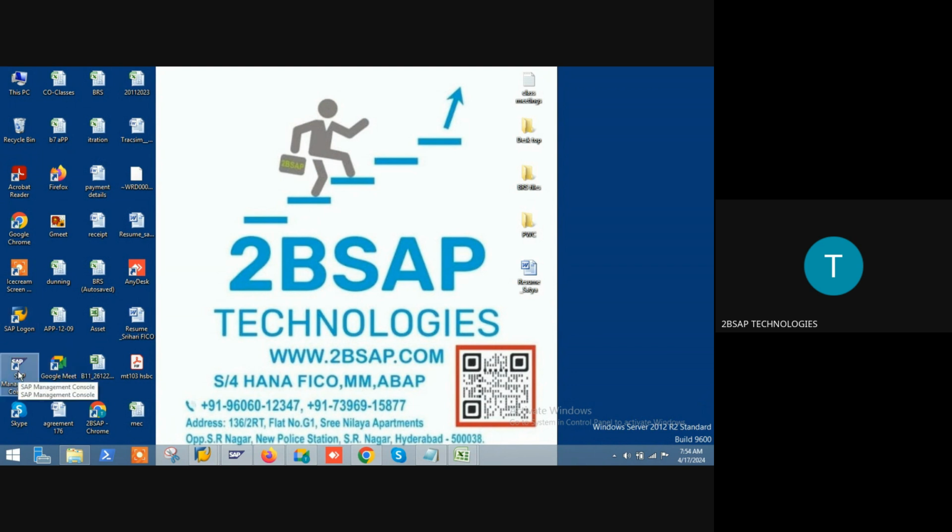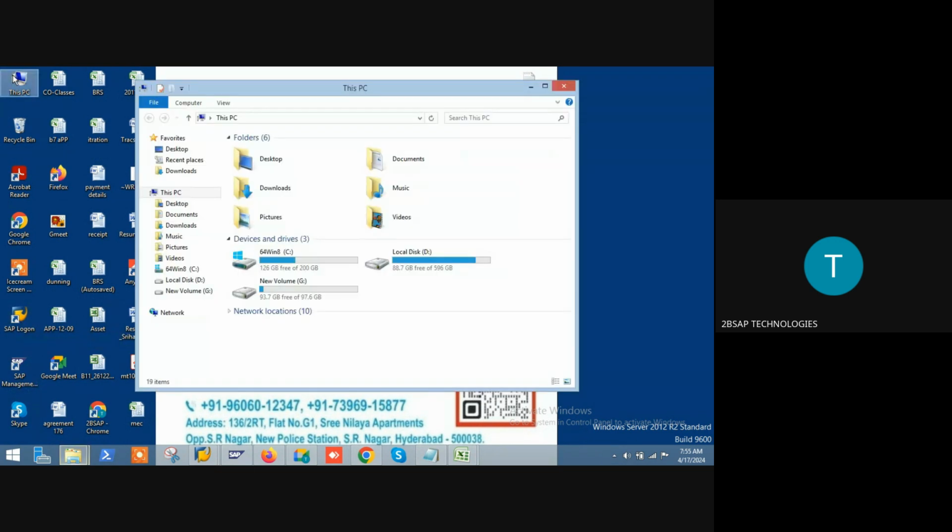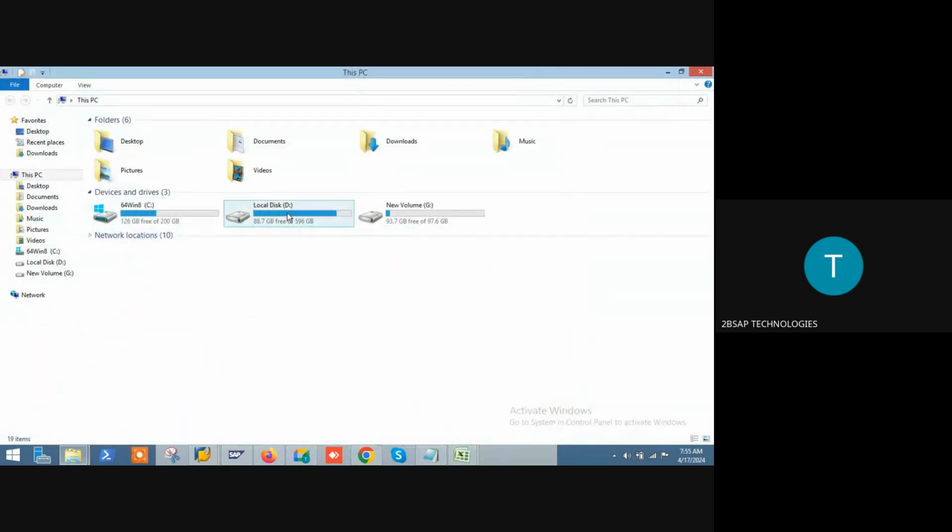SAP Management Console. This is what we are going to call the SAP server. And this is your SAP GUI. Once installed, your software will be available in one of your local drives, sir. This is where the entire software is available on my laptop.